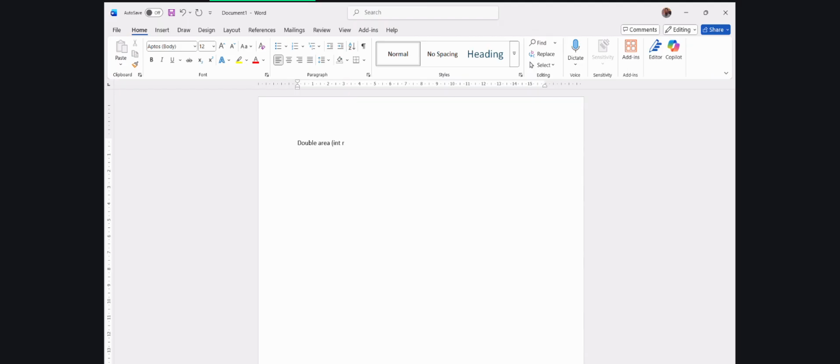Integer r. You know that this D will be a lowercase letter. In Microsoft Word, it automatically becomes uppercase, okay? It will be a lowercase letter. And then it can return, like this, you can easily understand that these will all be lowercase letters. So return 3.14 into r, right?